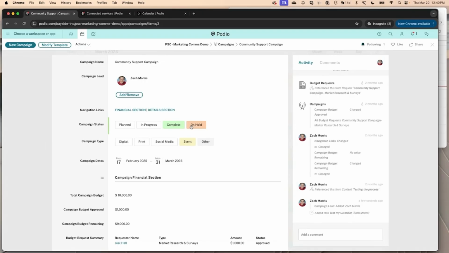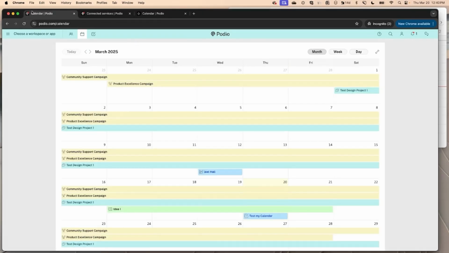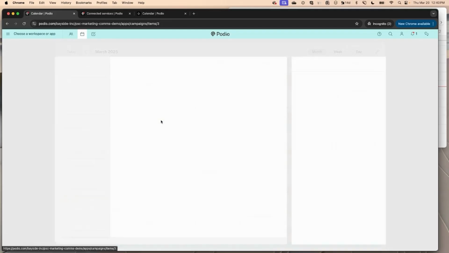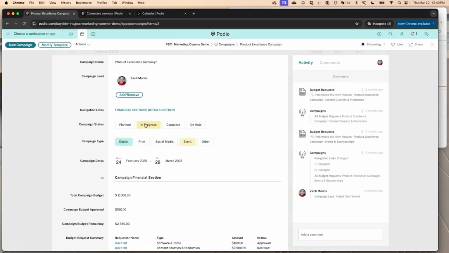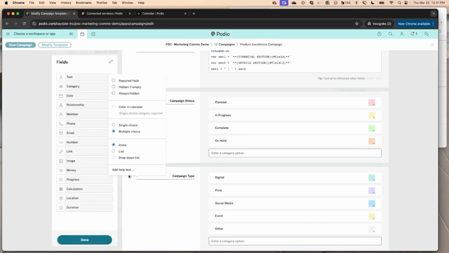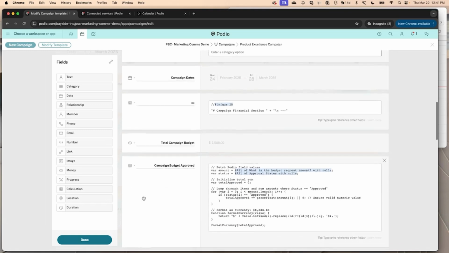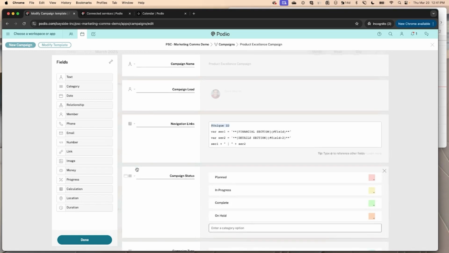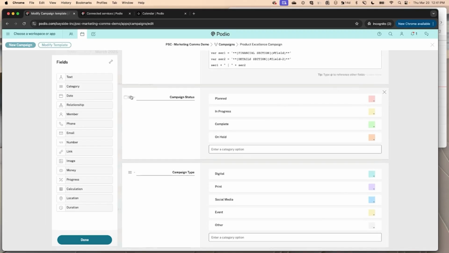So what I'm going to do is make this on hold, and let's close that out. If I do a quick refresh, now we can see, okay, this thing's on hold. If we come back into this one, obviously this one's inheriting the color for in progress. And you can choose to do that for any of these. This is a multiple choice field. Let's see if I've got another one here. I don't think I do. But in any event, I can choose to make this one color code my calendar.